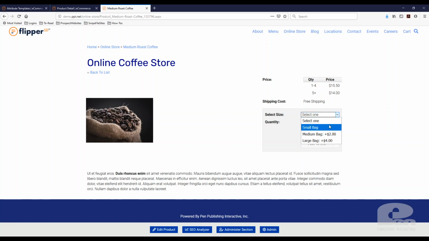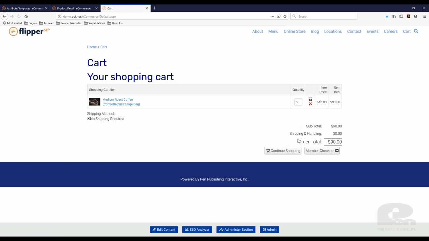So if I select small bag, you can see the price didn't change. If I select medium bag, it's going to add $2 to each one of these. So I'm going to hit 2, and then you can see here the adjustment. If I change it to large, again, it adjusted the price. So I'm just going to go ahead and select 5 large bags, and hit add to cart. You can see the pricing is there. And if I change this to 1 and update it, the price changes the way it's supposed to. And again, it's a large bag there.